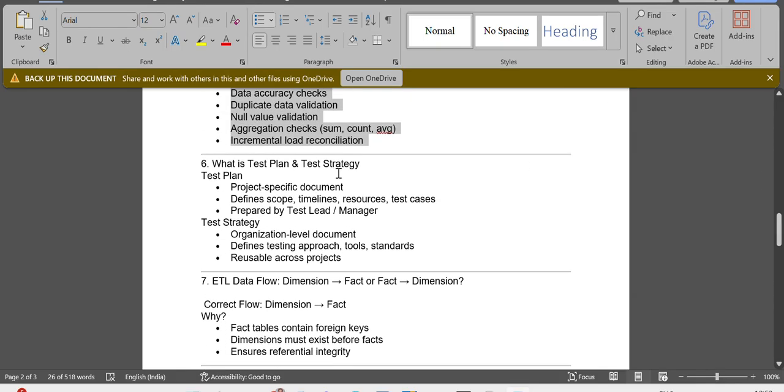Next one is: what is test plan and test strategy. Test plan is a project specific document. In that document we need to define the scope, timeline, resources, and test cases. But in test strategy we need to follow an organization level format. It will define the testing approach, tool, and standard, and the same format is used across the projects. So that is the main difference between test plan and test strategy.